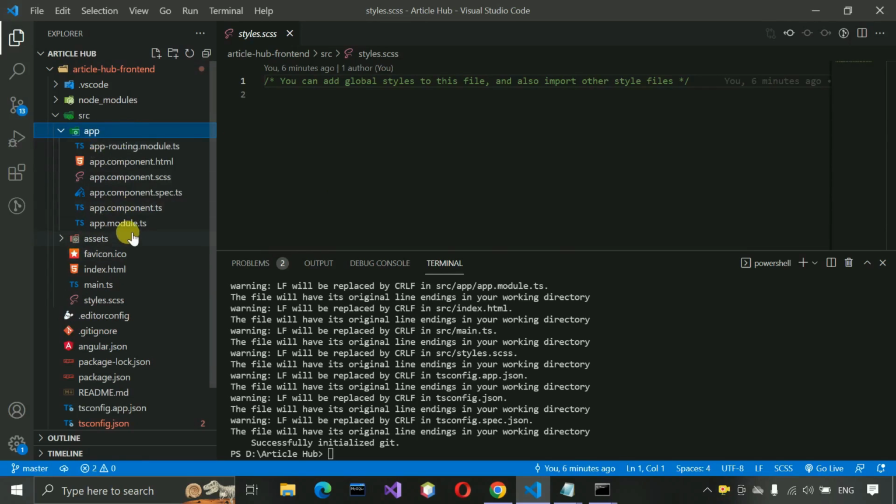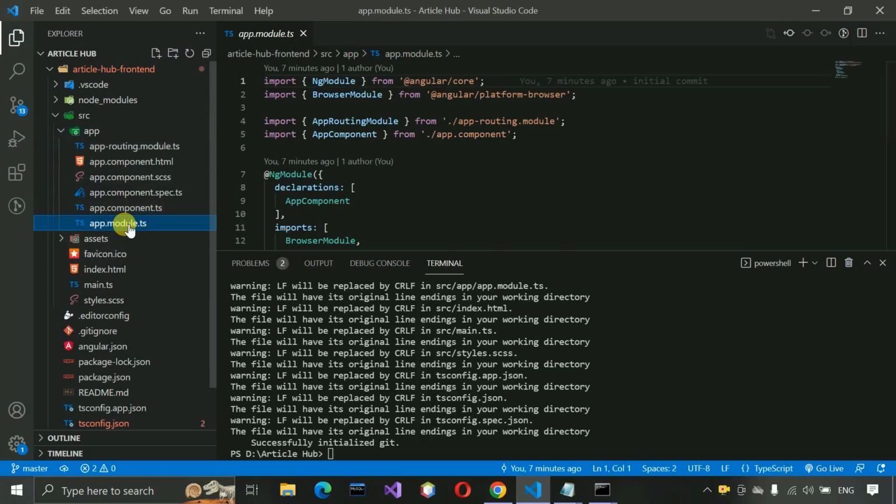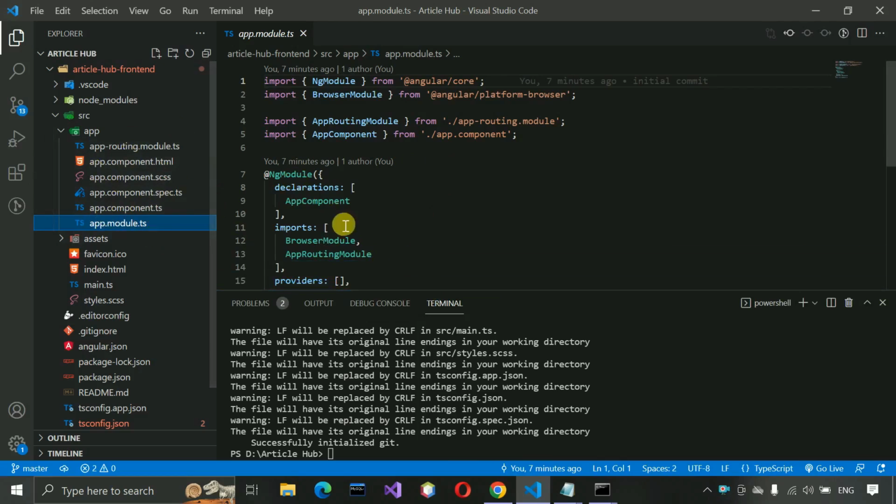And now here you can see app module is there. Okay. So in this app module, we have to declare every module or library that we want to use in our application, and all the dependencies we need to inject. Let's say if we have created new components, we need to declare them over here. If you want to use any modules which are external or provided by Angular, you want to import and use them here, like app routing module.